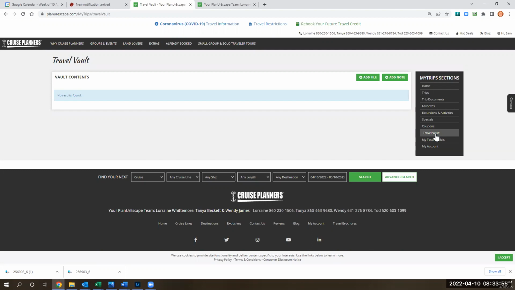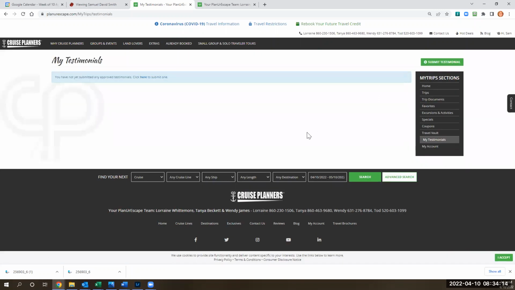Even I can't get into your vault. So just so you know, this vault is really private. It's just for you. So you can put things in here that you want to keep track of while you're on vacation, and know that they're safe and private. You can also leave a testimonial if you were happy with our services, and that'll pop up on our website. So that's a testimonial option.